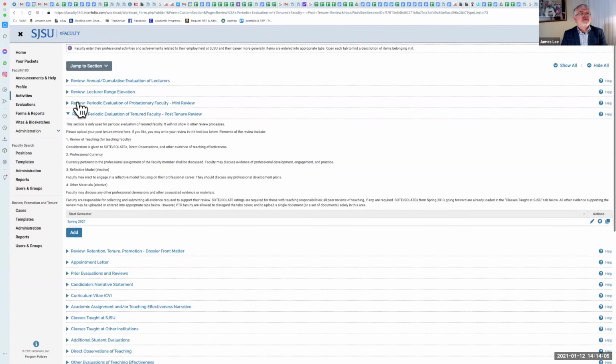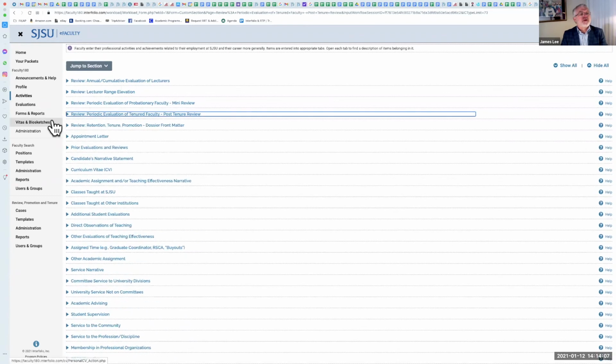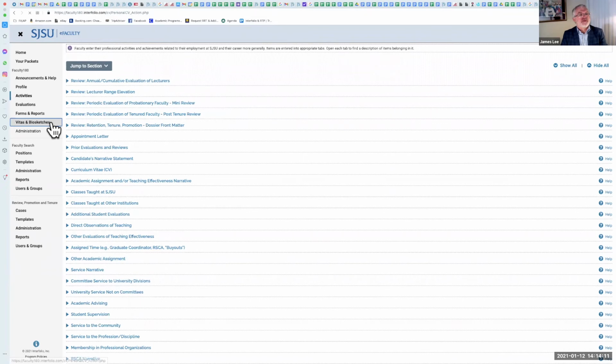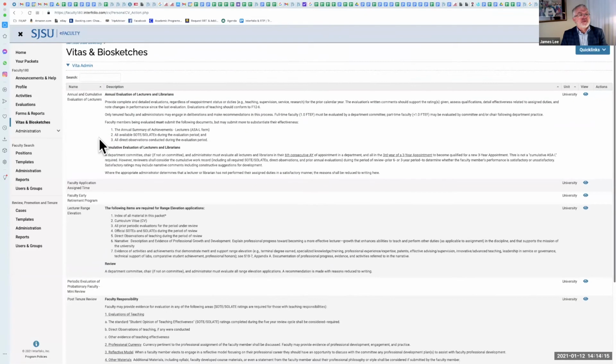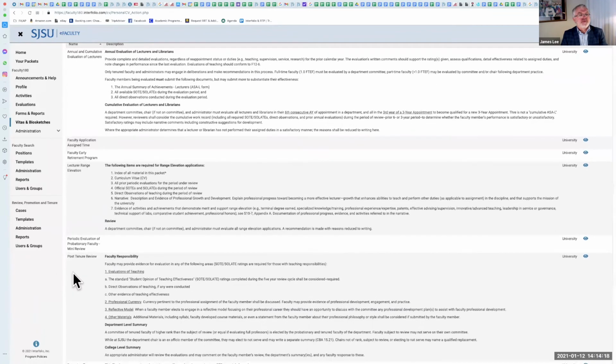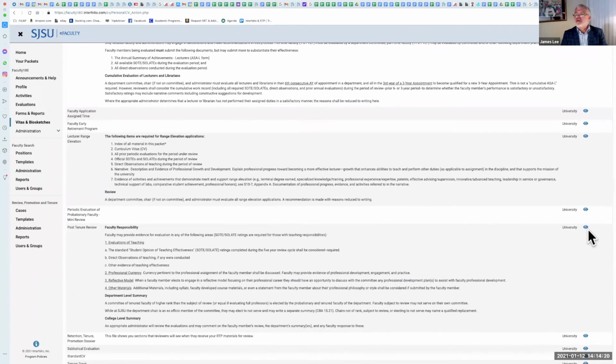And after you've entered material, you can look at the material you've entered in one place under Vitas and Biosketches. What you would do is click Vitas and Biosketches. You'd go down to post-tenure review, and you'd click on the little blue eyeball on the far right.